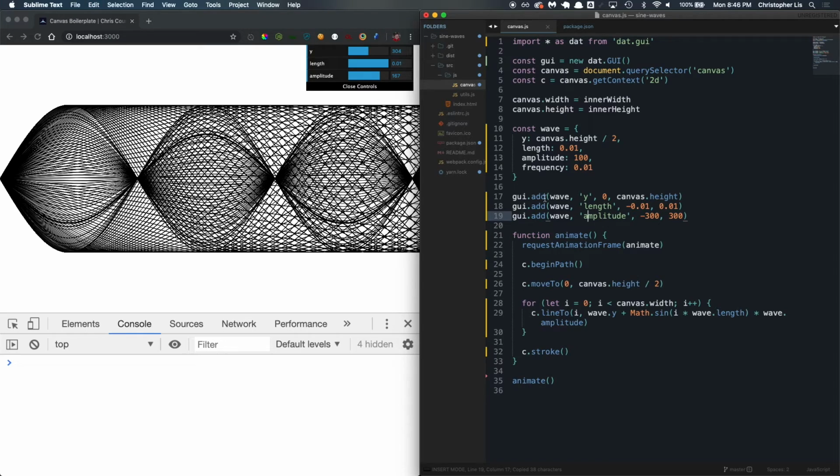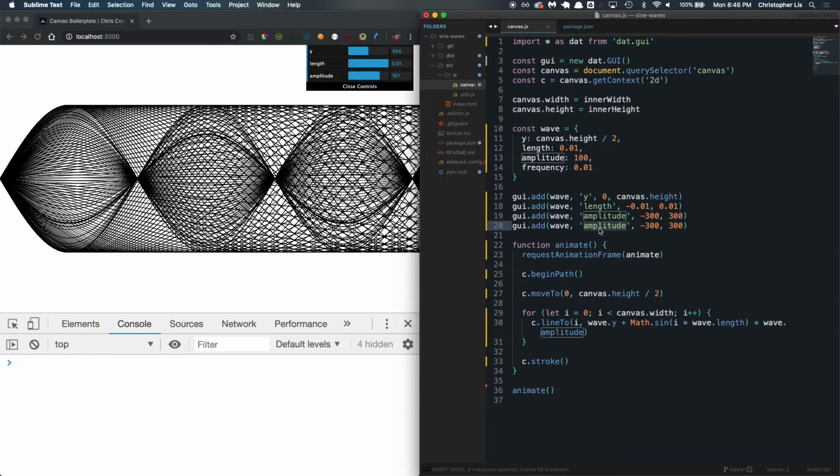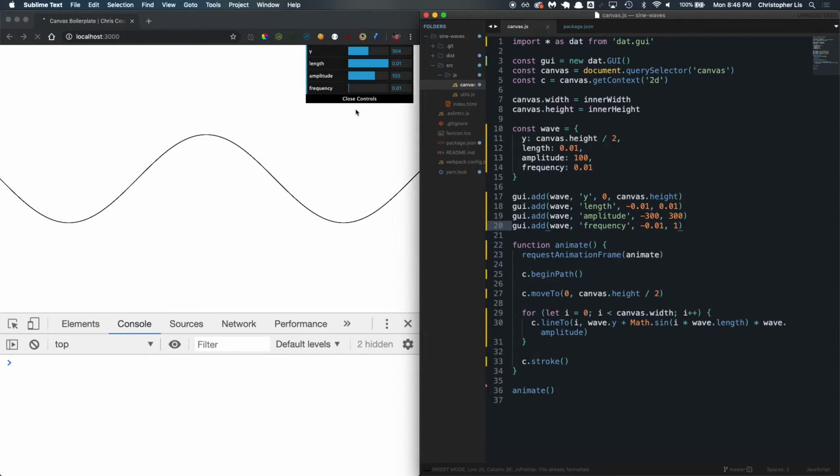To add a slider up here, we're just going to copy a line. We're going to reference our property of frequency. This is going to be pretty small, so 0.01 to 1. Save that. We now have a frequency option up here.